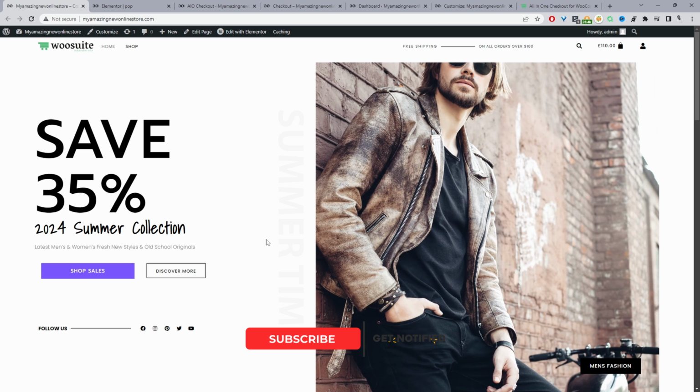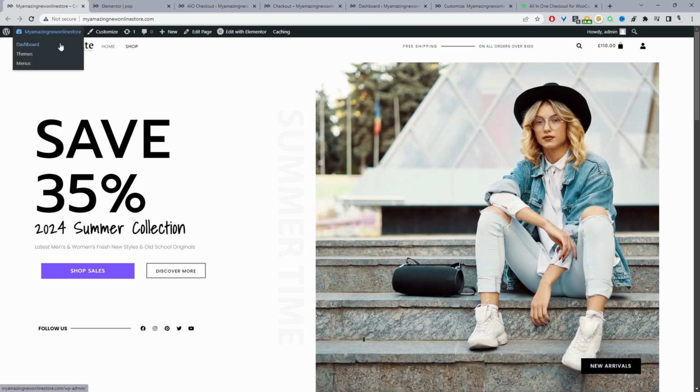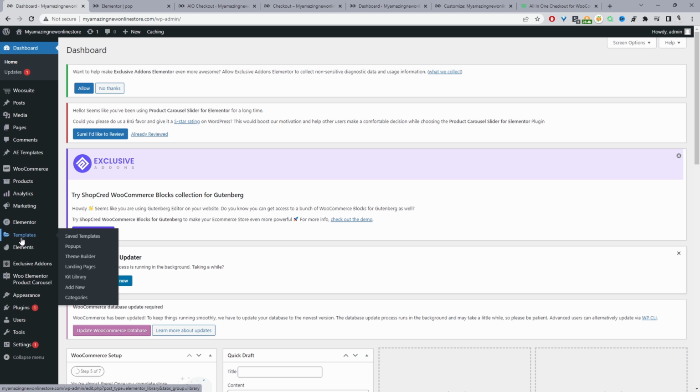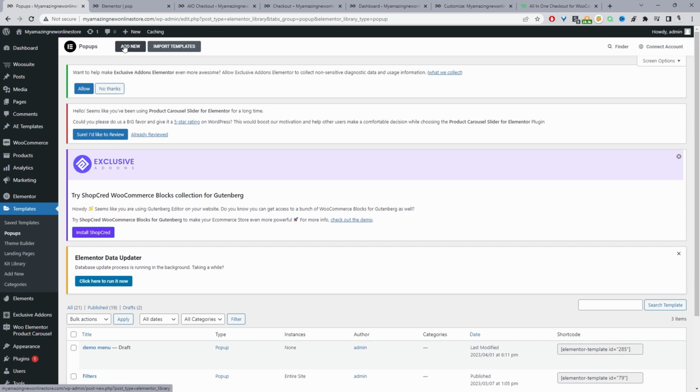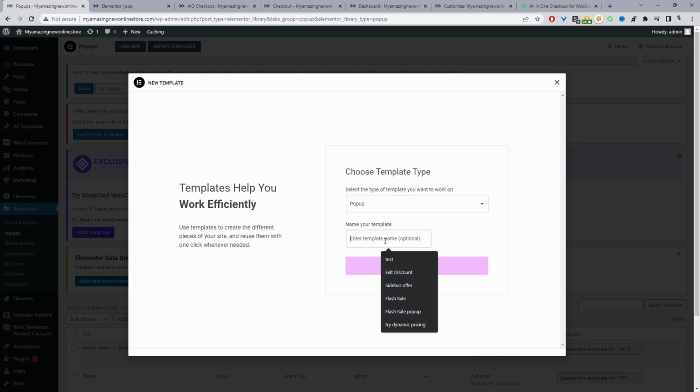The first thing we're going to do is create a new pop-up. So we'll navigate over to our dashboard, scroll down to templates, and click on pop-ups. In your case, you'll click add new, then give it a name. Just name it accordingly, it's just for internal purposes, something that makes sense to you. Once you've given it a name, click create template.